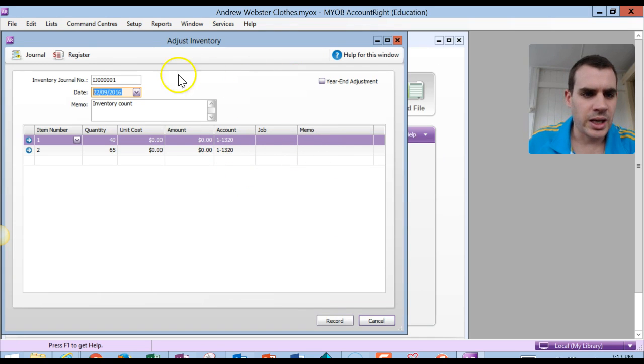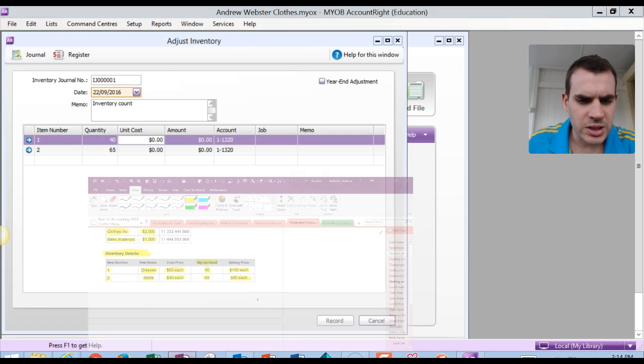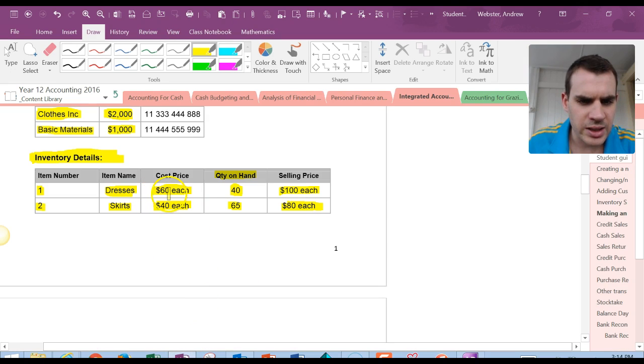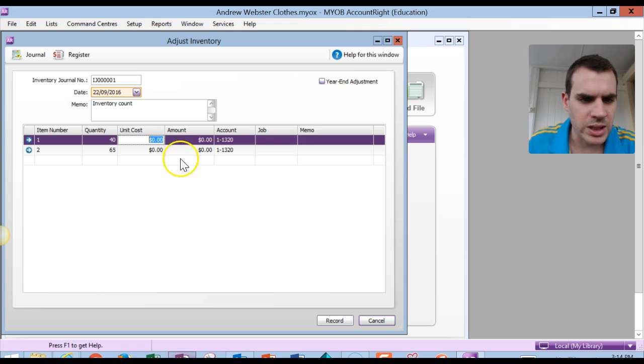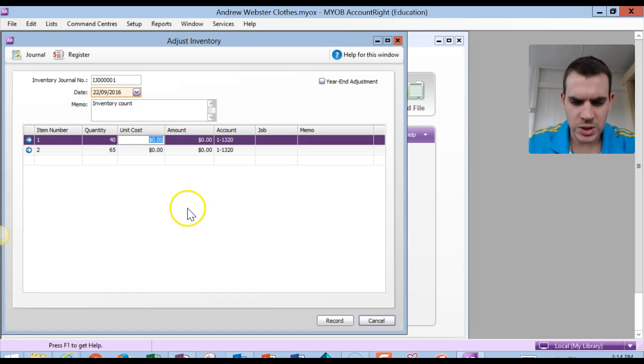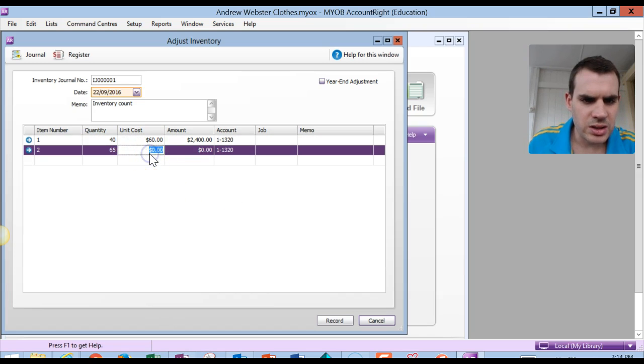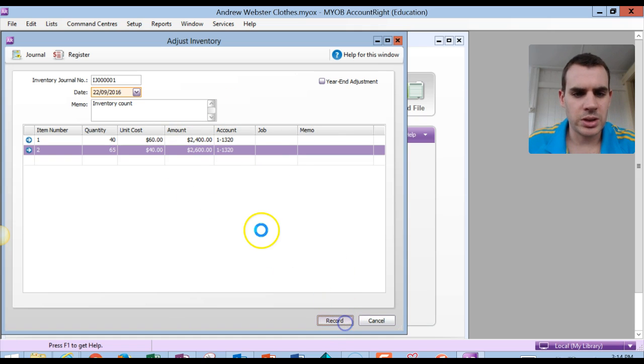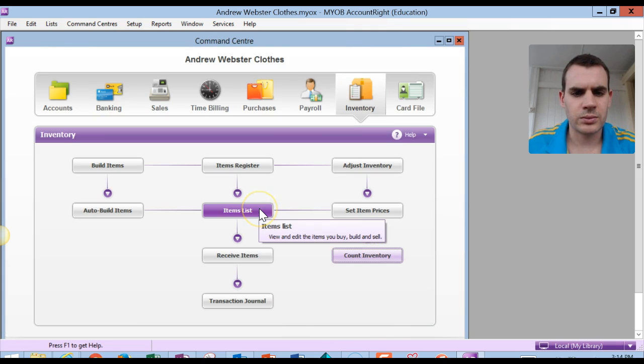Last thing we need to do, this date, whatever it defaults to, just leave. What we need to do is put in our unit costs. So how much did our dresses cost? They cost 60, our skirts cost 40. So our dresses, which is number 1, is 60. Our skirts cost 40. And that's going to add to 5,000, which was our opening balance for inventory. I'm going to click record. Done.